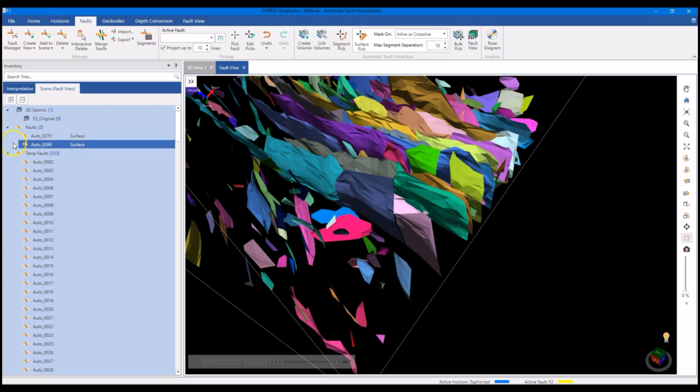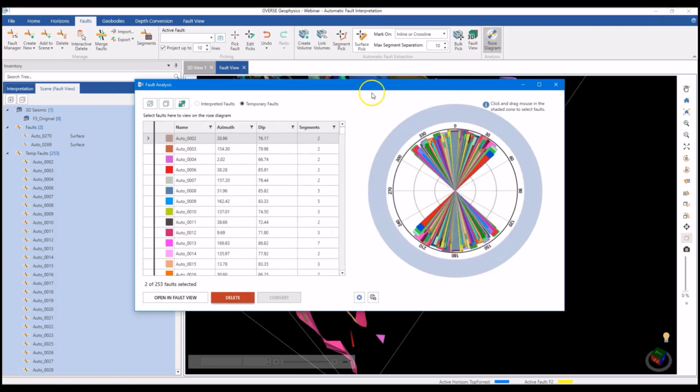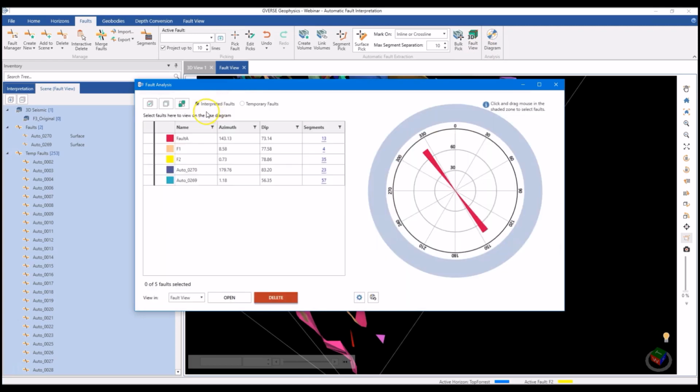We also have a rows diagram that gives you a better picture of what all your faults are doing. All the faults in my interpretation show up in this grid, and as I select a fault, you can see it pop up on the rows diagram. Compass direction on this plot is the azimuth of the selected fault. The radial axis gives you the dip of that fault. You can select more than one fault and all of the selected faults will show up in the rows diagram together. The rows diagram works for temp faults as well.